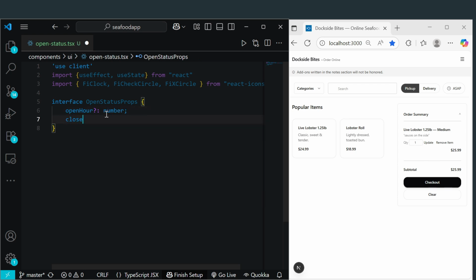Second thing would be the close hour, and it would be a number as well. I'm passing it in as optional because we may not want to pass anything in with it. This is just to help with the development experience, but ultimately we're going to be passing something in with these.